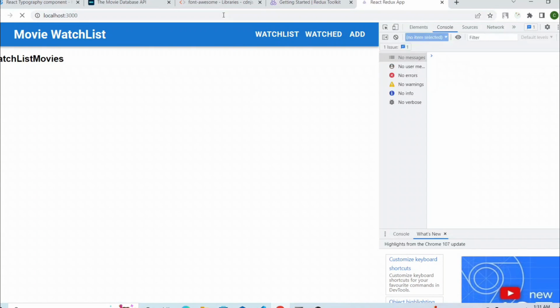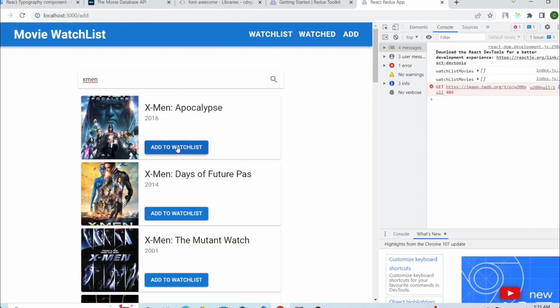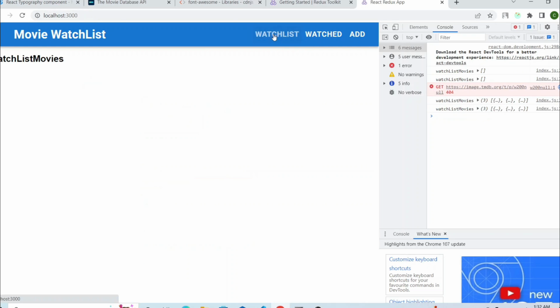I'm just going to first refresh the entire application. Then I'm going to add one movie. So let's search with X-Men. Let's add a couple of movies. Let's go to the watch list. Okay, so we are successfully able to add the movie in our watchlist movies.